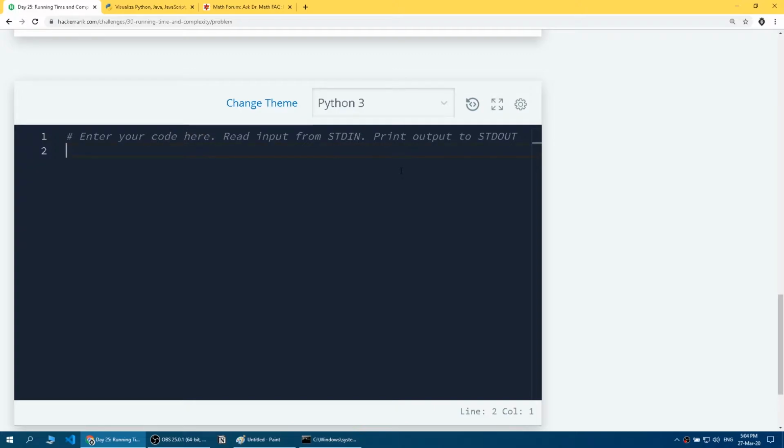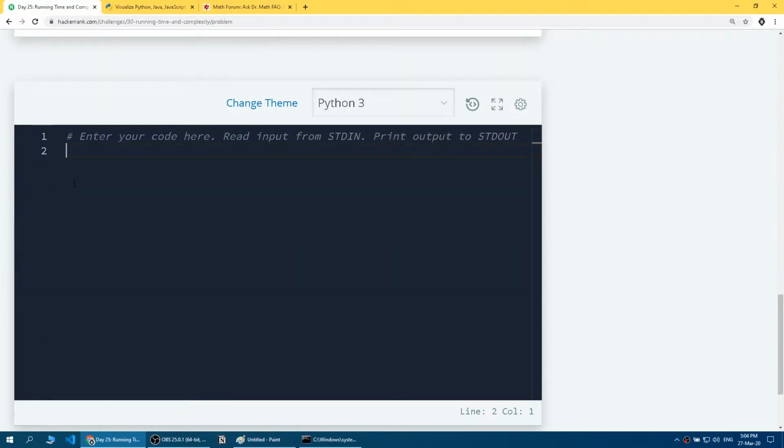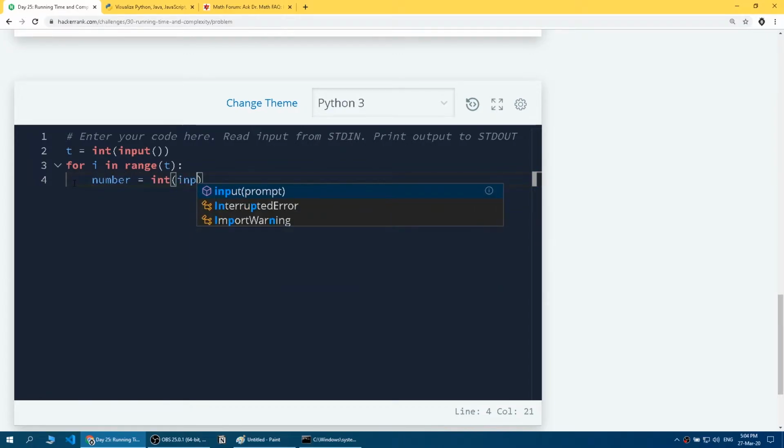So first thing is we will get an input of the amount of numbers we are receiving. We will call this t, which is the amount of test cases, and we will pass it to the integer method and get the input. Then we will do a for loop in the range of t, and we will get the number as an integer from input, and let's print number just to make sure we are doing it correctly.